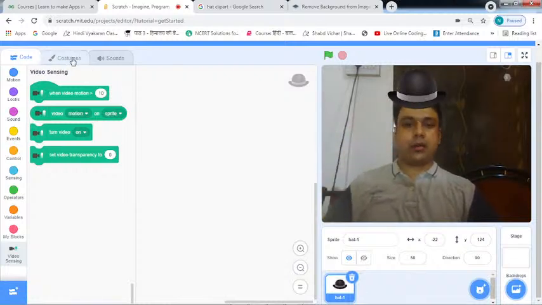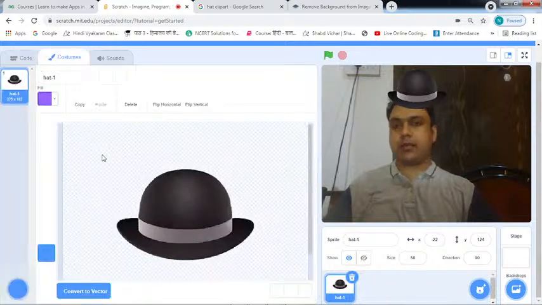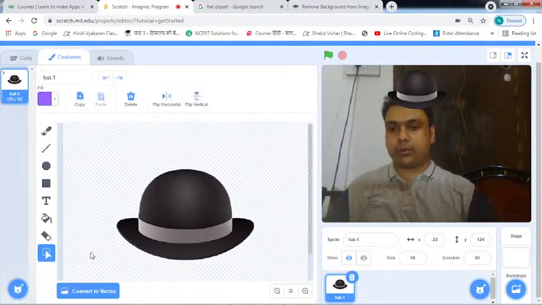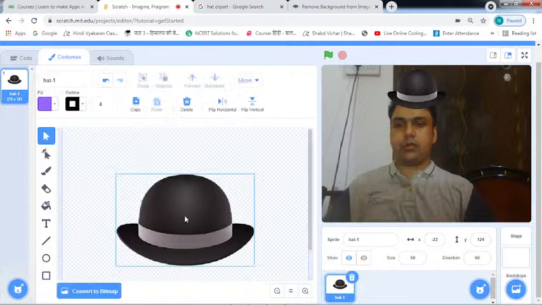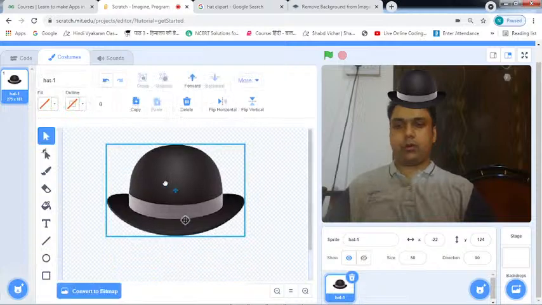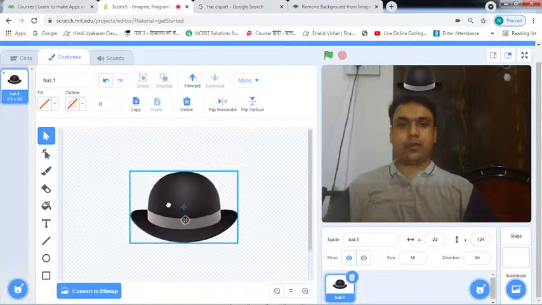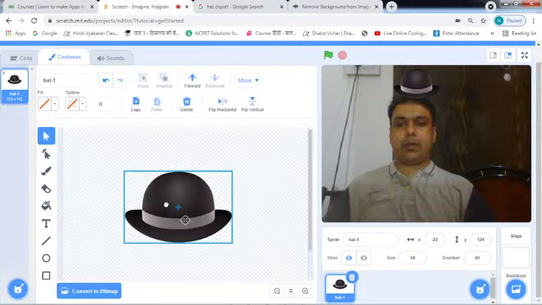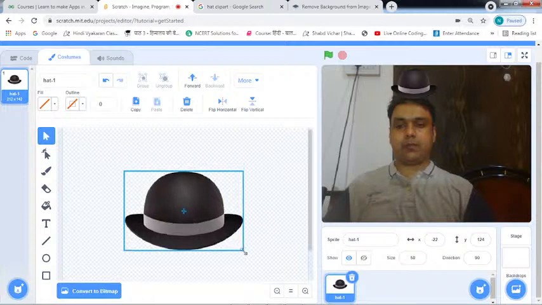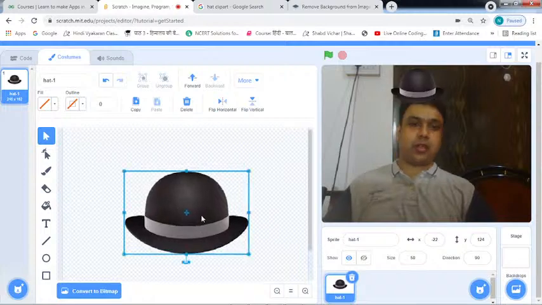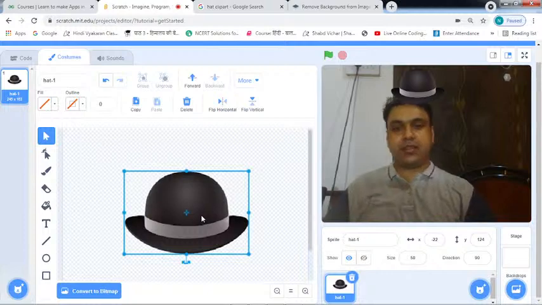Fine. Let's now come on this costume section, and I would like to convert it into the vector form, so that we can play with the dimensions of this. See, we're able to now play with the dimensions of this image, and it is looking perfectly fine right now.